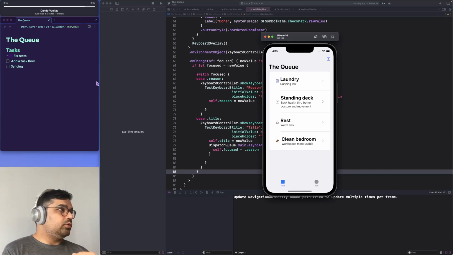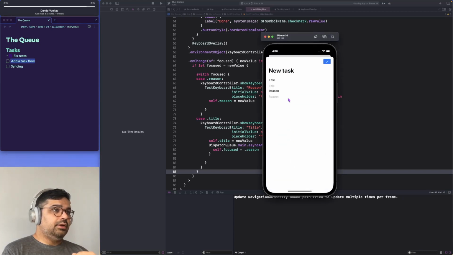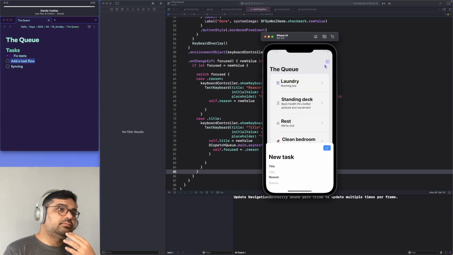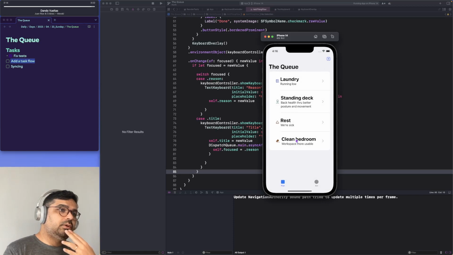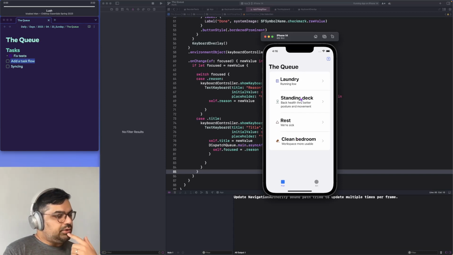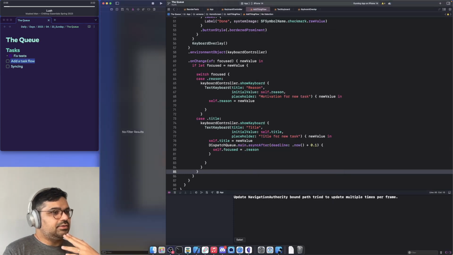Cool. So looking forward, we do want to finish up adding a task flow. So I guess it should be the last item in the list, or should it be the new top item when you add something? So many things to decide that we will not decide live.